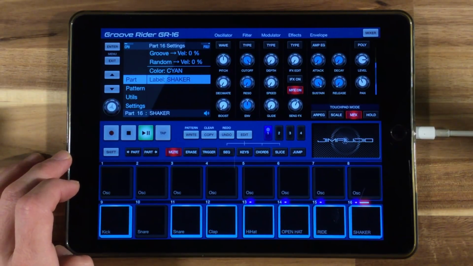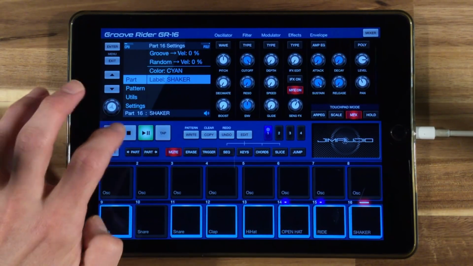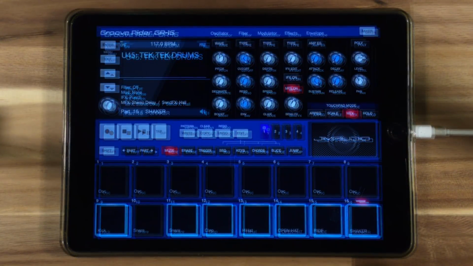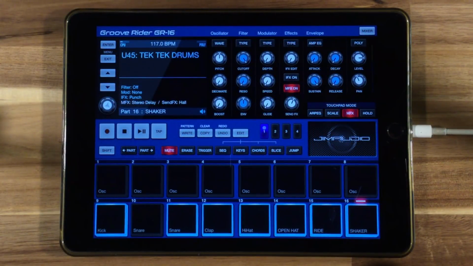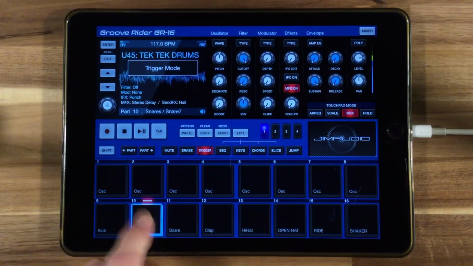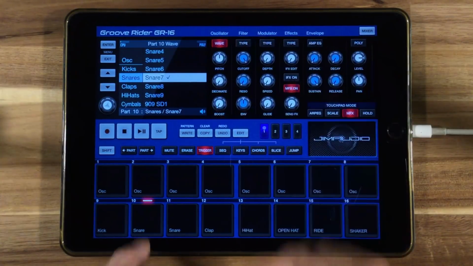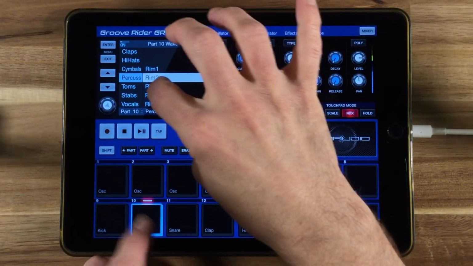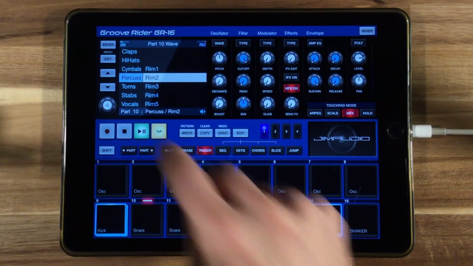Sounding pretty good. Let's go ahead and save here and exit the menu. I definitely like a little bit of percussion in my beats here. So let's maybe unmute this track here. Go to trigger and go to wave and go to percussion and maybe find something that we like.